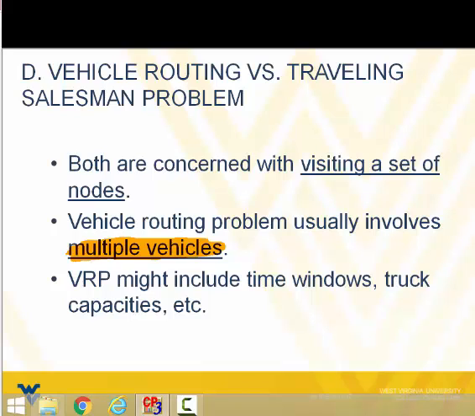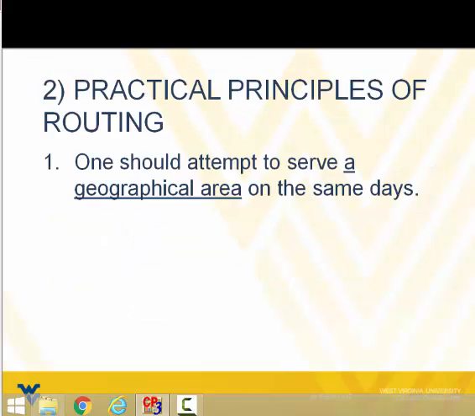When you have so many considerations to take into account, and such a complex problem, typically you want to follow some very simple principles in order to start and solve these problems. So the first one is you should typically try to serve all customers in the same geographic area on the same day.